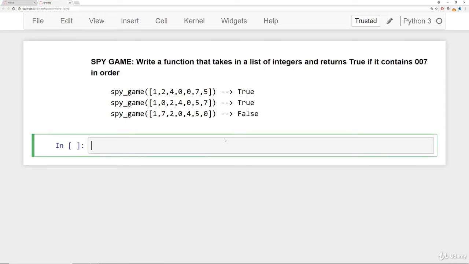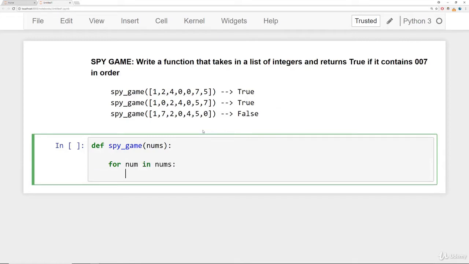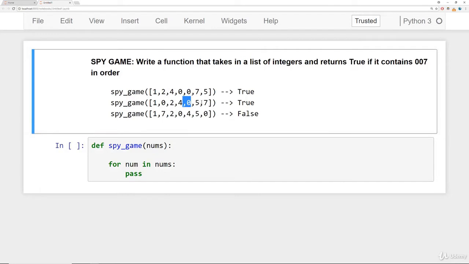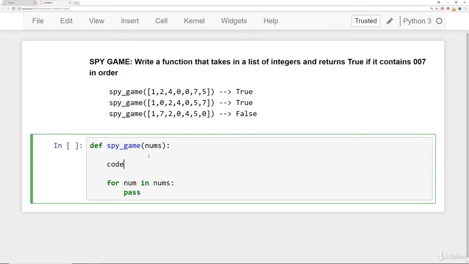So let's see how we can actually approach this problem. We'll say spy game function, and it takes in some list of numbers, nums. So right off the bat, we know we're going to have to go through each of these numbers and do some sort of check. So something that might be good is say for num in nums. And right now we can say pass just as a little placeholder while we think about this. I want to check if two zeros show up before a 7. So there's lots of ways we could do this, but one way is to set up a code list.